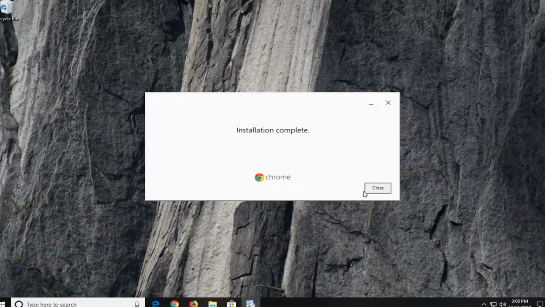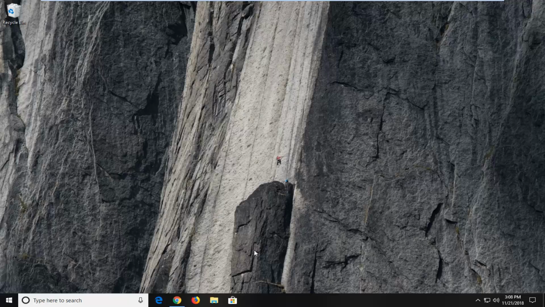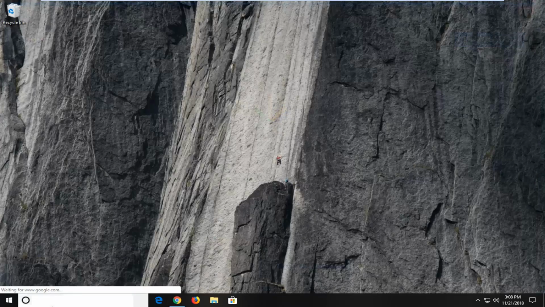Okay, so once installation is complete, just click on close, and then if you relaunch the Chrome web browser, you should be good to go. So pretty straightforward tutorial, guys.